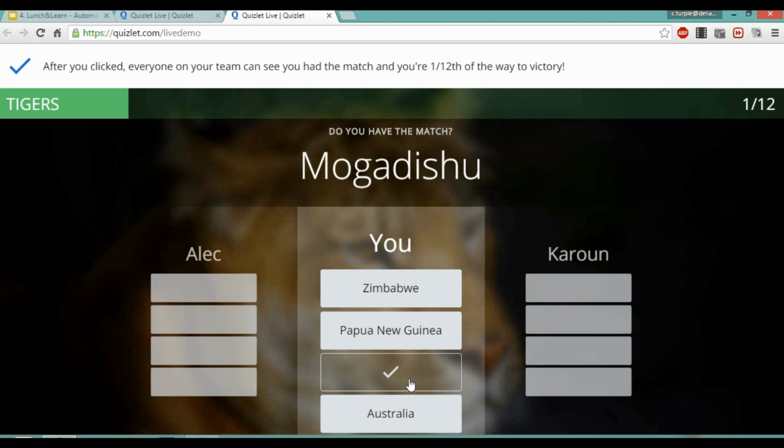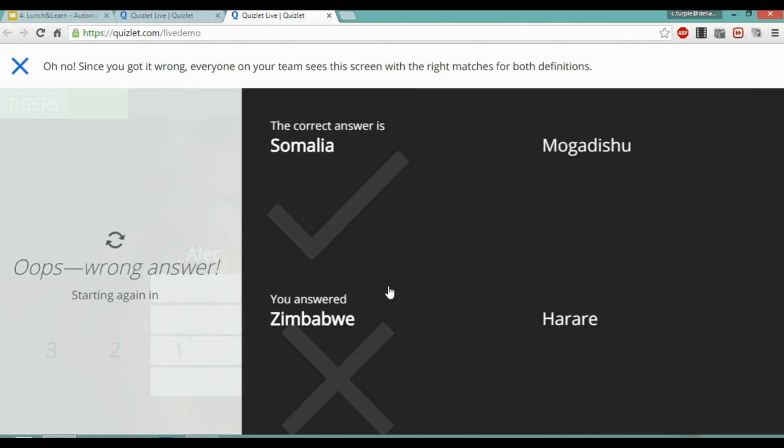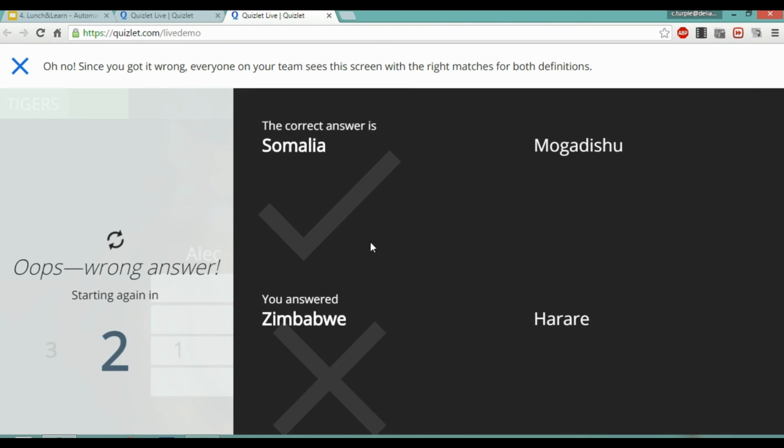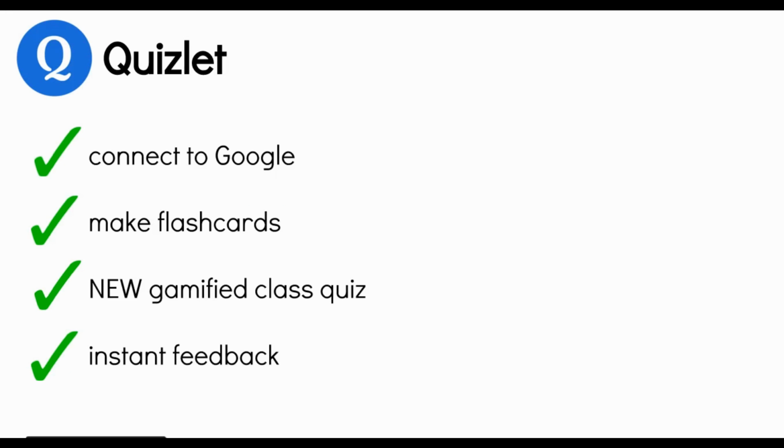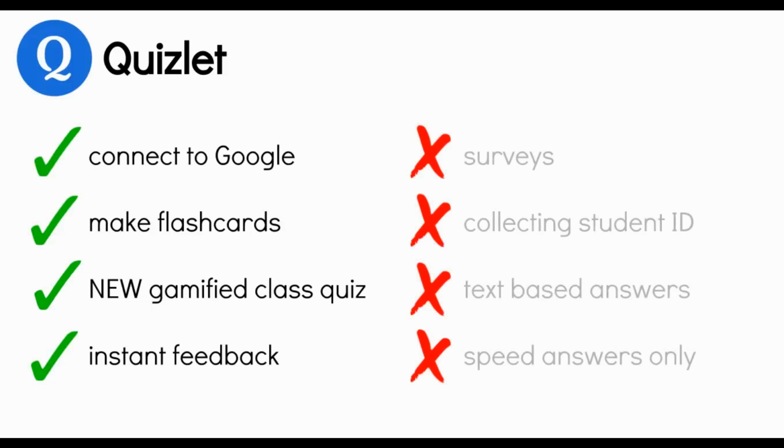So I just got a point for the Tigers. Now this next one, let's see, oh, I got this one wrong. So it gives that instant feedback, but there's no place for explanations. So Quizlet, you can connect using your Google account, you can make flashcards. This new gamified class quiz feature seems pretty good, and instant feedback for the kids.